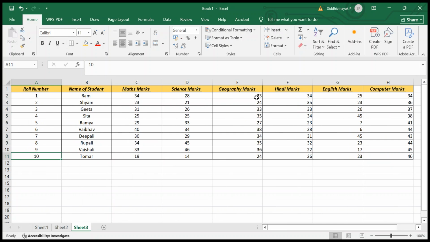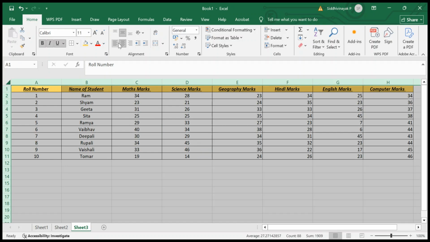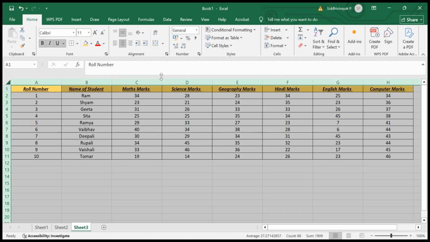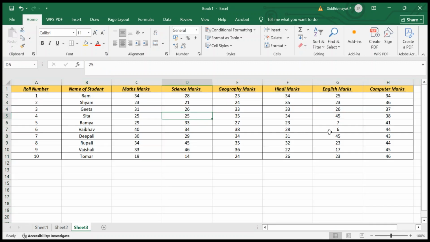Now I can see that here numbers are on the right side, here numbers are in the center. What I will do is, one more time I will select this, I will go here, center. Now is it center? No. Again one time I will click here, everything is now center. Okay, now everything looks good.